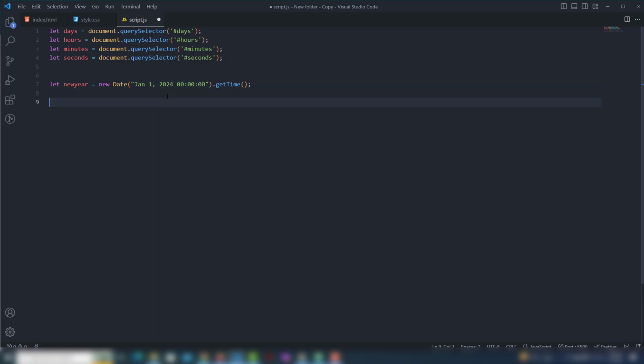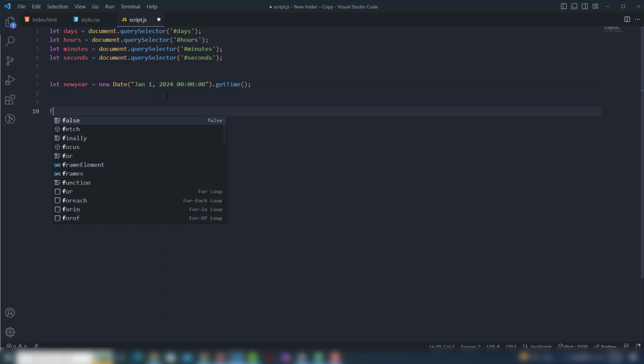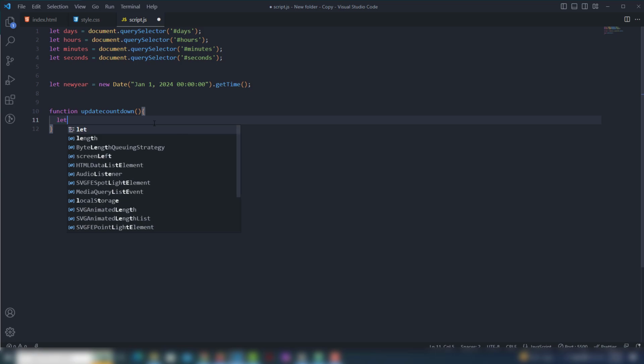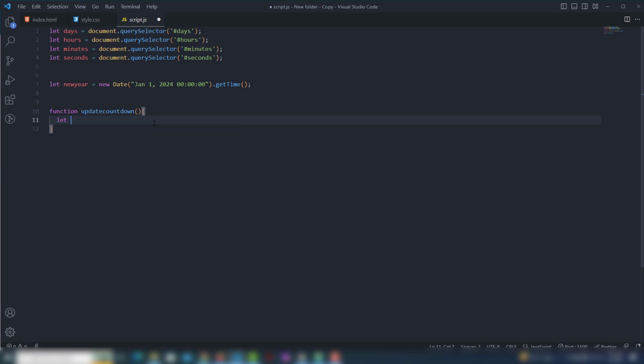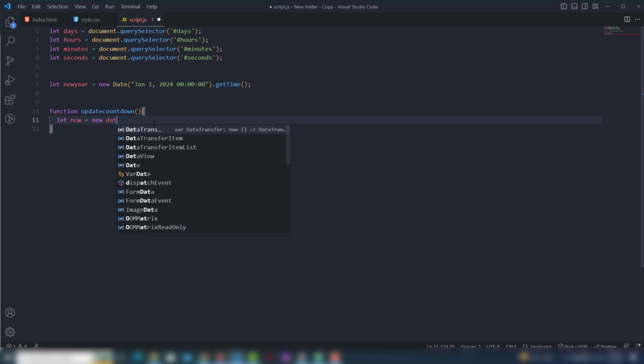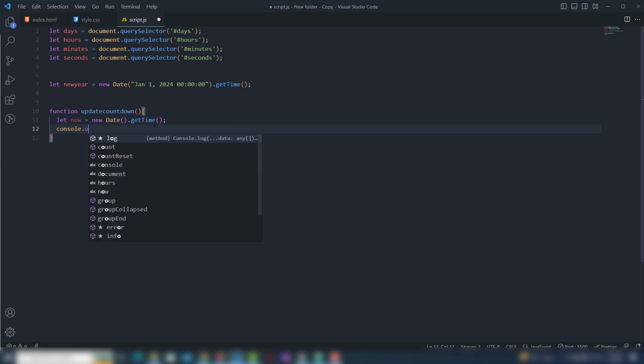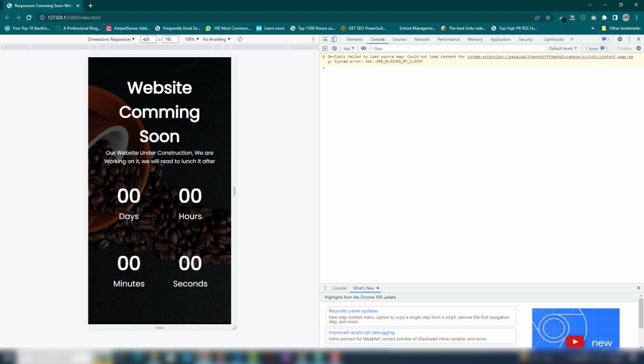Then we're gonna create a function updateCountdown. Inside there we need to get the current time, right? Current time means this time. So call the new Date function, getTime, now. So this is our current time right now. I will call that. So let's see the output of that.